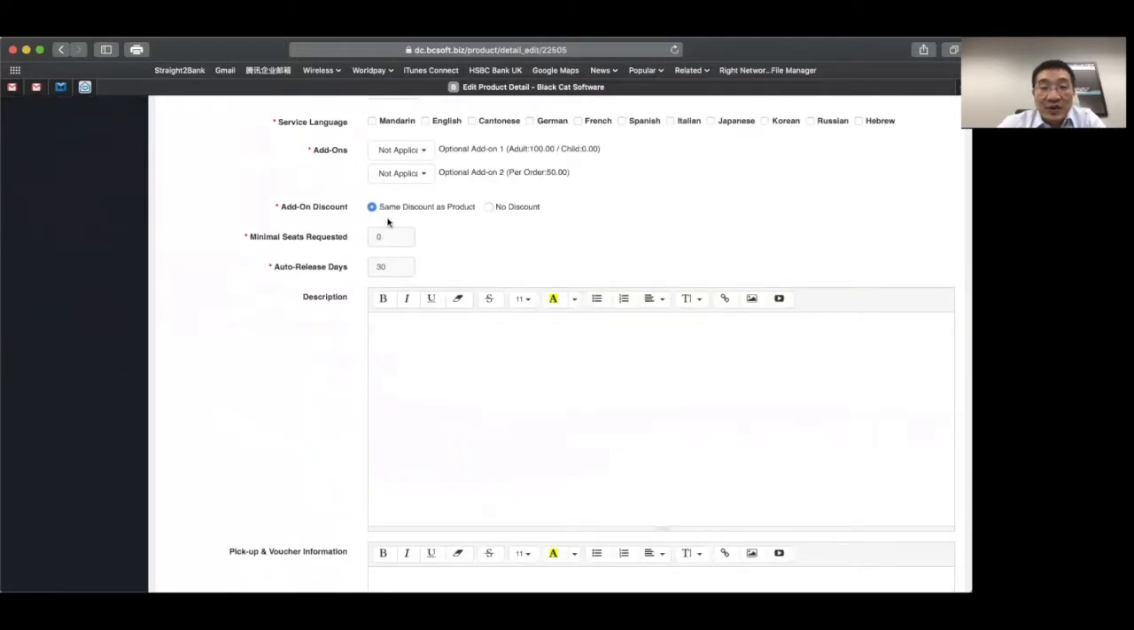The language field allows you to tell the agents the types of the languages that are supported for this tour. So let's say it supports English and it supports French.